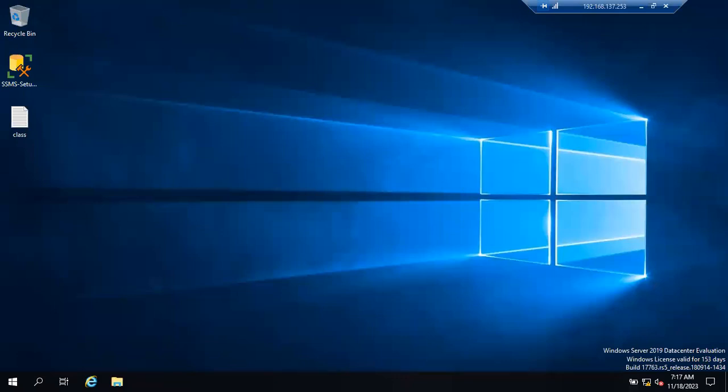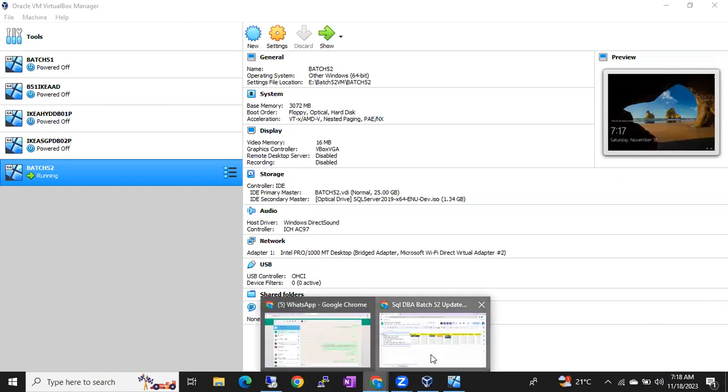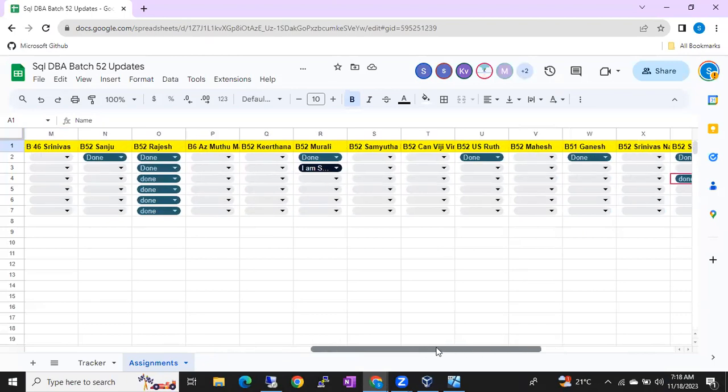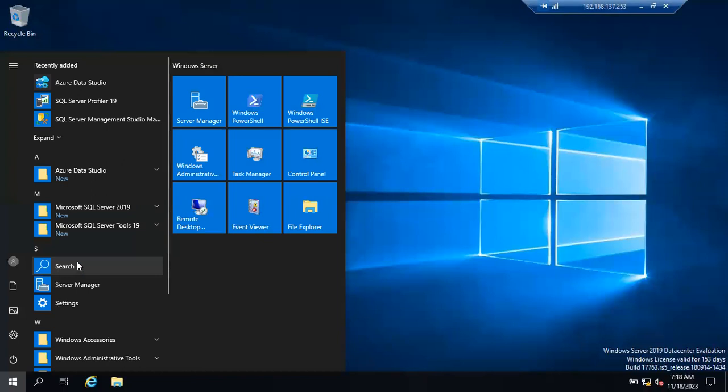Any other issues? Any other roadblocks, guys? Any questions? Any doubts? Please update that sheet, guys. That is very important. Both sheets are very important. One is tracker, second one is assignments. Assignments and all is very important. So just keep updating that one, right? So that we can track the progress of each candidate. Right, so let me open Management Studio.